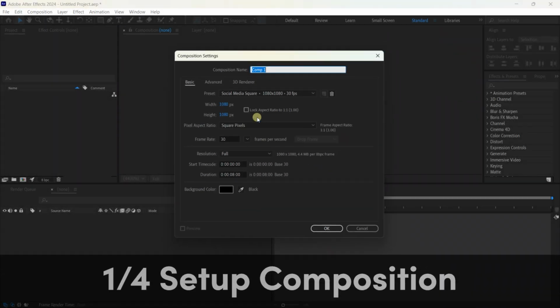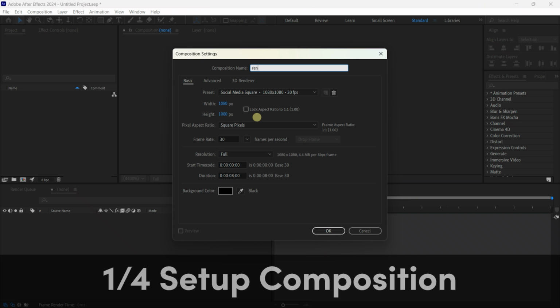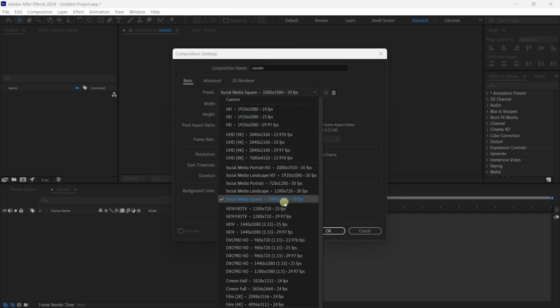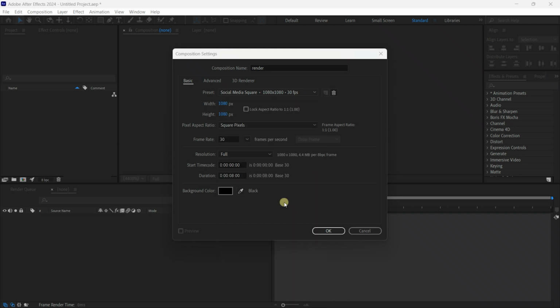First, create a new composition and name it Render. And under presets, I'm choosing Social Media Square 30 FPS. And I'm gonna set the duration to 8 seconds and keep the background color at black. Feel free to do the same or choose whatever composition works best for your project.